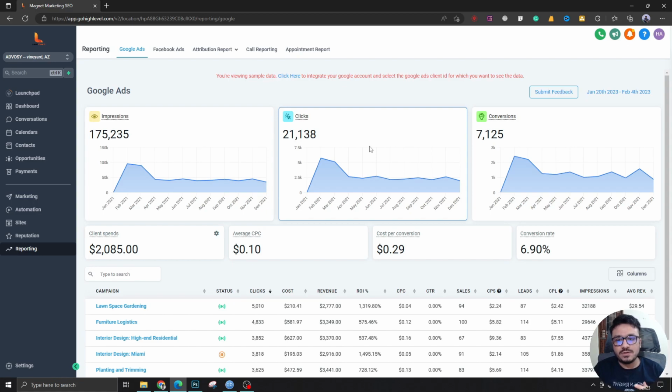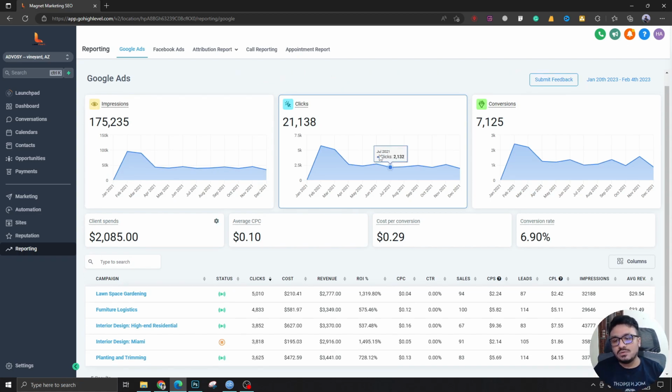So what's the difference? The difference is this is going to be your client's account, and you can provide this as a value or maybe as a feature to your client, so that you don't have to go to your Google Ads dashboard to see the report. You can see it here. So this is a Google Ads dashboard.